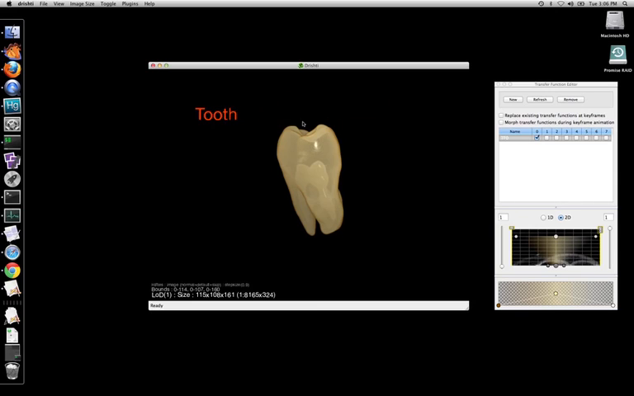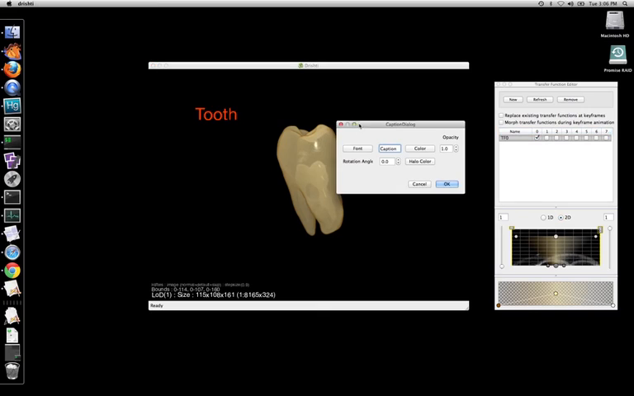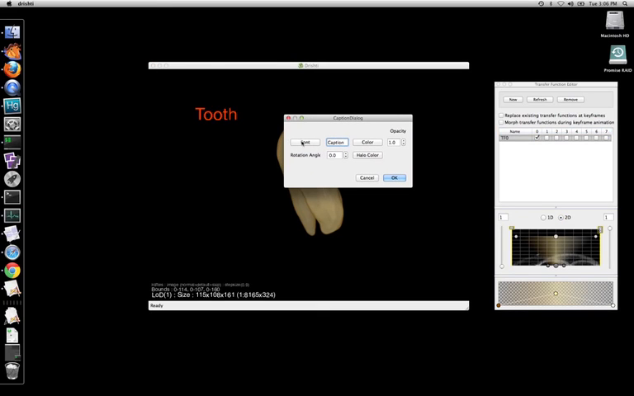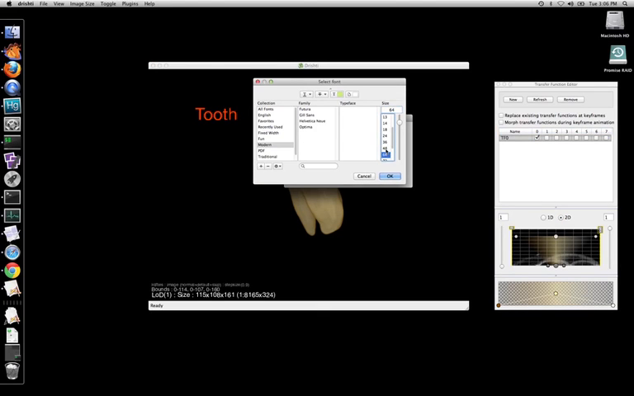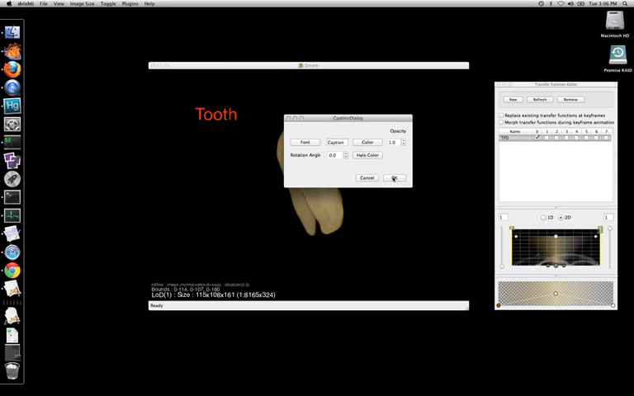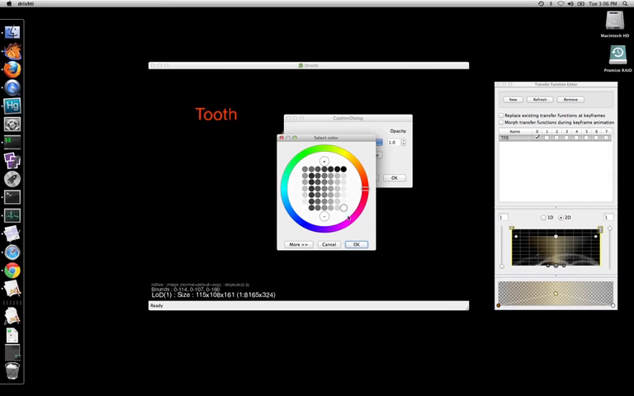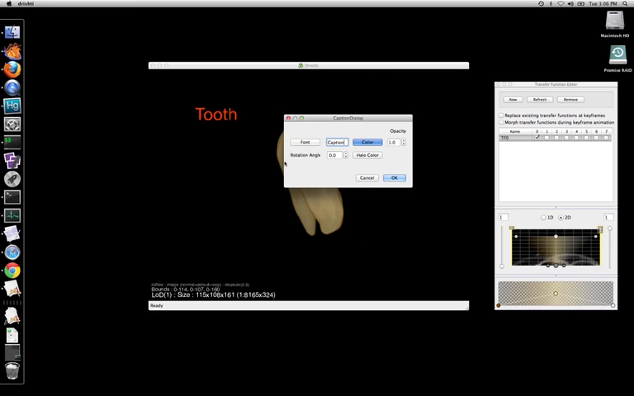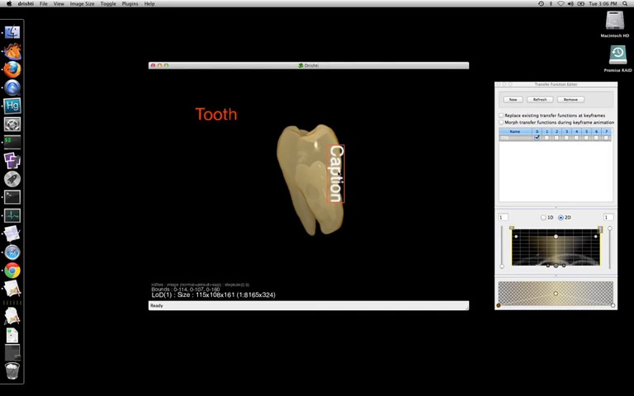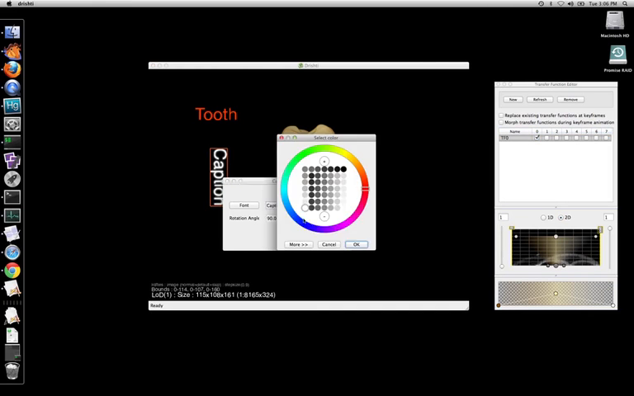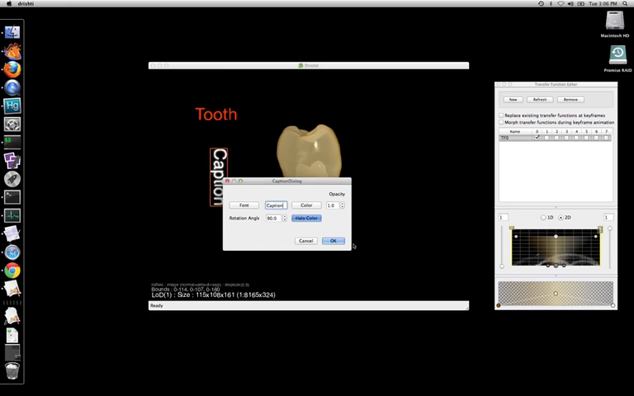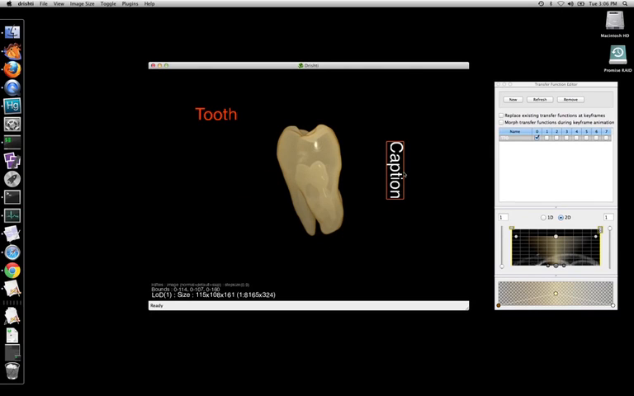Now if you want to add another one, press T again, and then you can go through the same steps. Now in this case, let's rotate it. Say rotate it by 90 degrees, and this is what we have. Black halo color. Okay, so this is another caption.